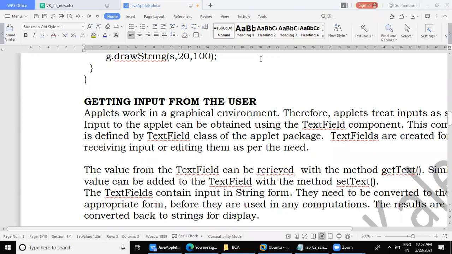You have to accept students' marks. Actually, only marks. But just to make it look like real time, we will accept even the registration number and name of the student. Clear? So you need a label to display messages like enter your number or enter your name, enter marks in 5 subjects like that. So which component do you need to know? Label.